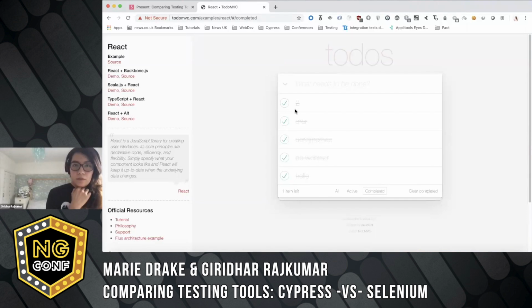Cool. Wonderful. Thanks, Gleb. Okay. So is the Cypress UI that was demonstrated part of the free open source? Yes, the Cypress test runner is completely free.